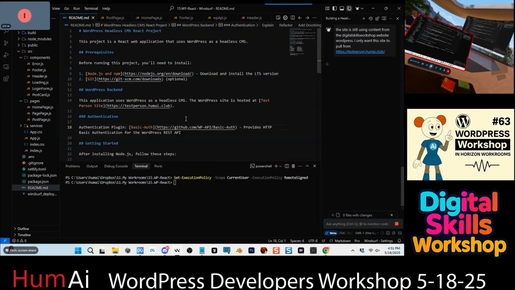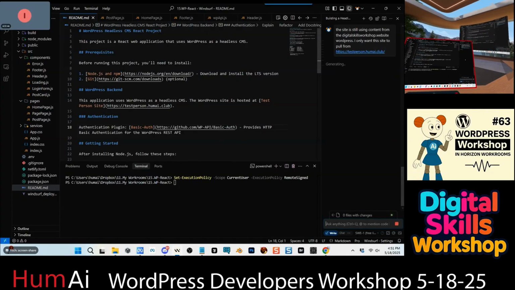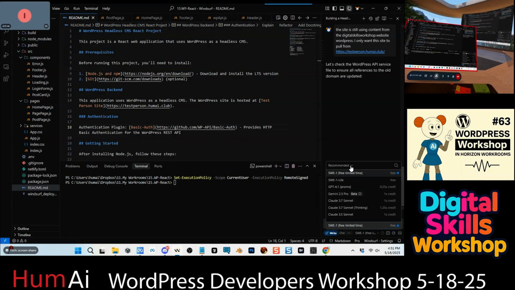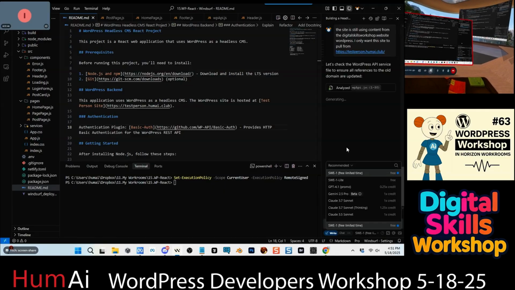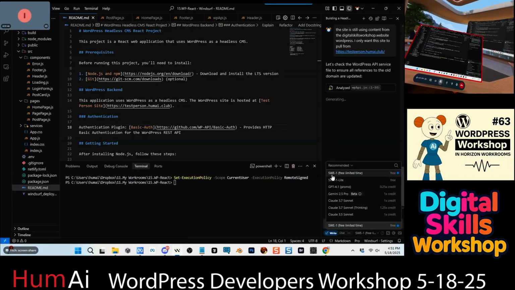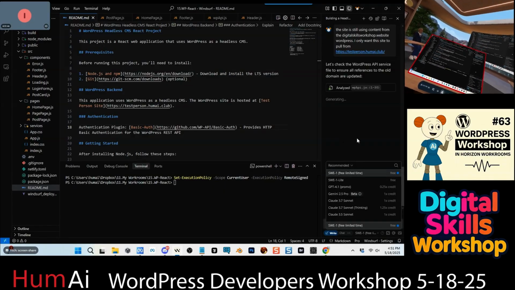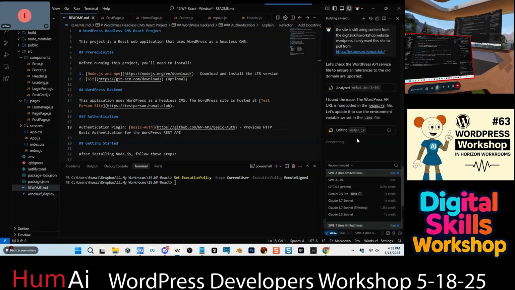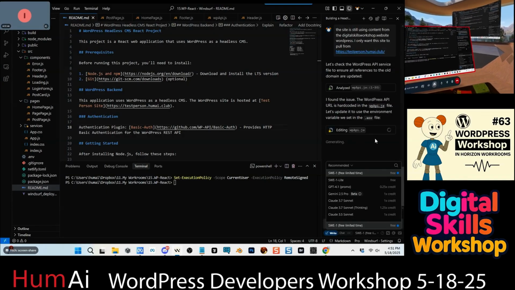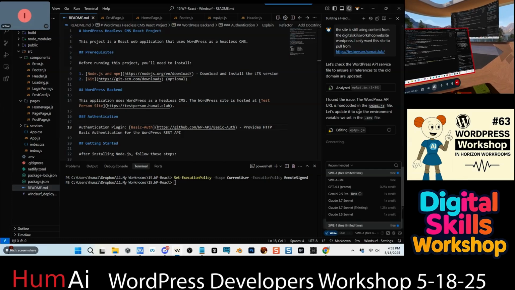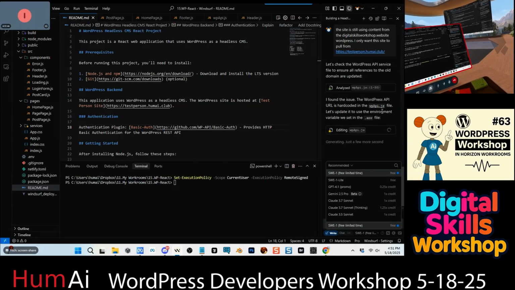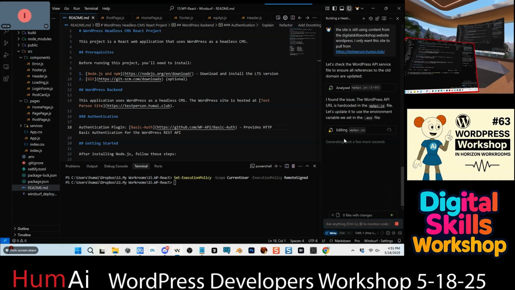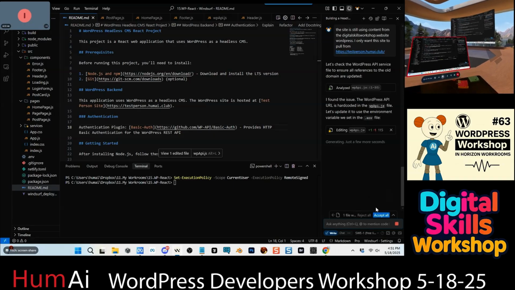Okay. And for this model, I'm using the SWE-1, which is the new model that Windsurf just dropped. SWE stands for Software Engineer. See, I found the issue. The WordPress API URL is hard coded in the wp-api.js file. Let's update it to the environment variable we set.